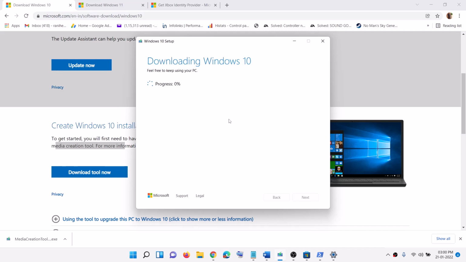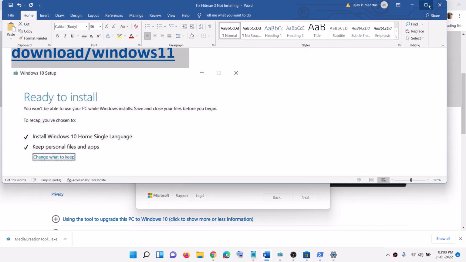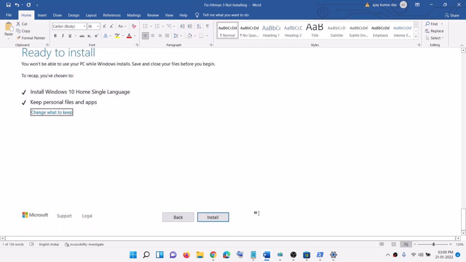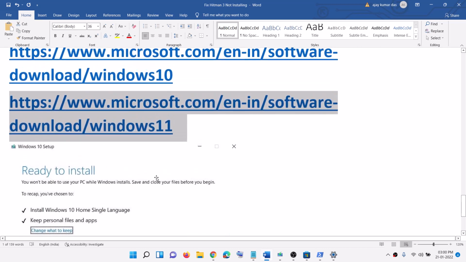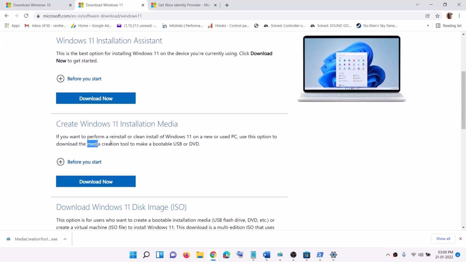Now this process will take some time. Before the installation, you will see the screen which says ready to install, and by default the option to keep personal files and apps would be checked. When this is checked, you will not lose any data on the computer. Click on install. After the installation, log into your computer and then open Xbox app and then try to install the game.